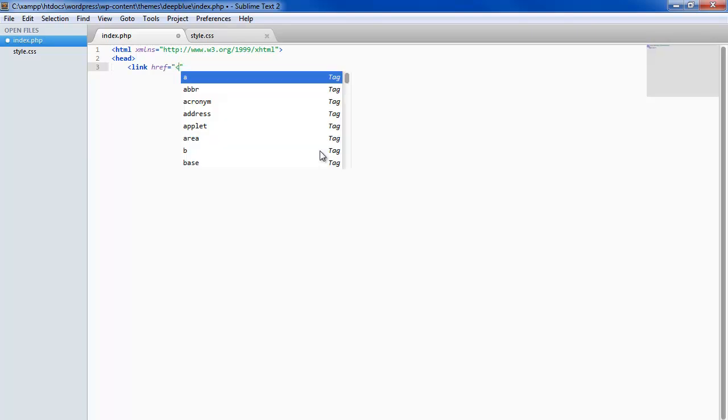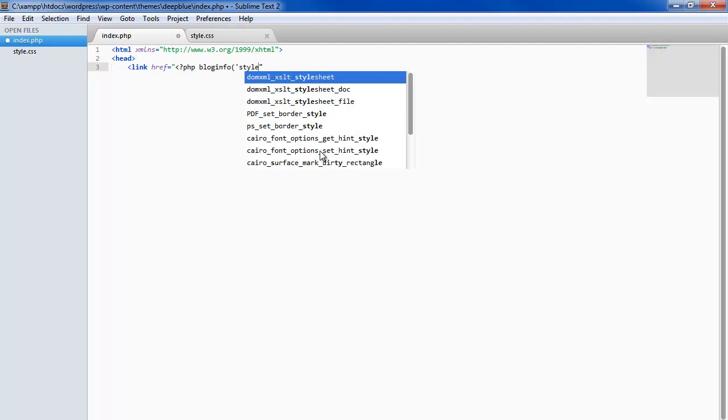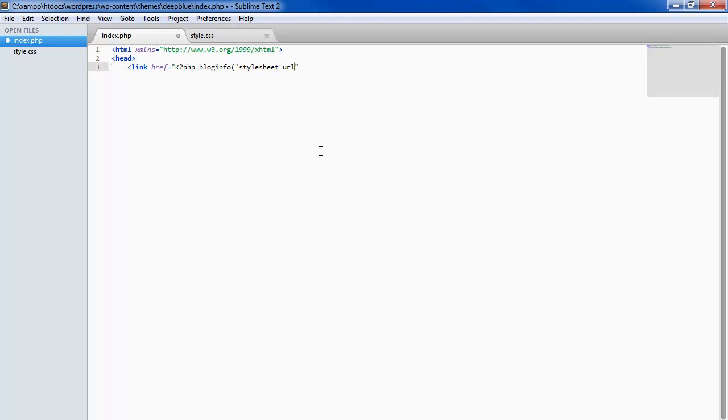So first what we're going to do is declare PHP. Now we're going to use a blog info tag, and then in that set the parameter to stylesheet URL. We're going to close that, add our semicolon, and end the PHP. I'm going to give a brief explanation of this. Blog info, you're going to get used to using this because it's used to drag out any names, any URLs. Basically, you will use this blog info function a lot in every PHP file you develop for WordPress.